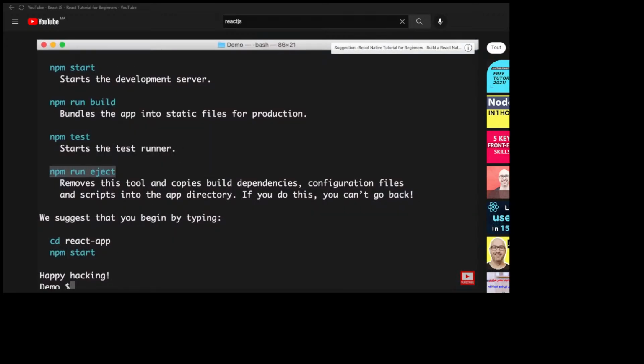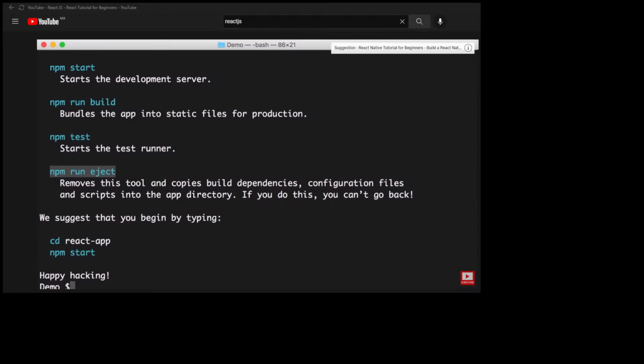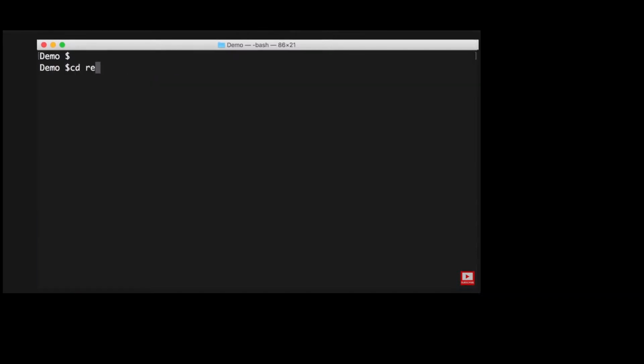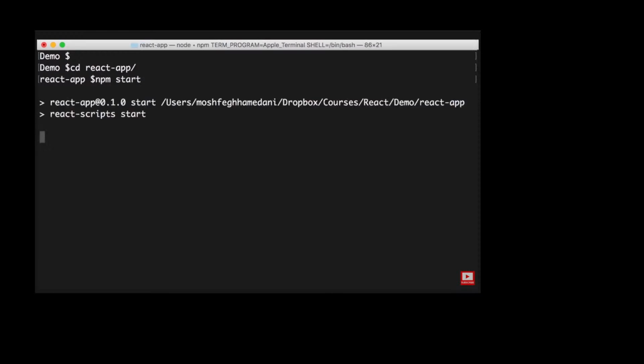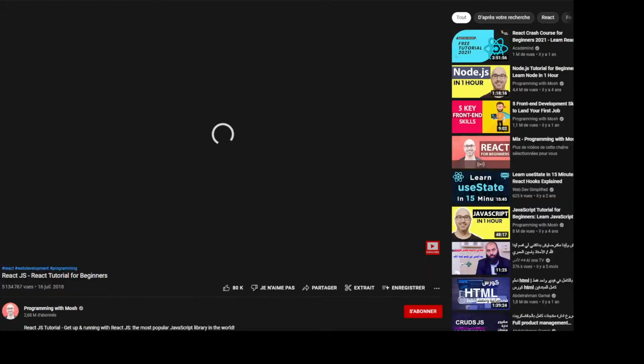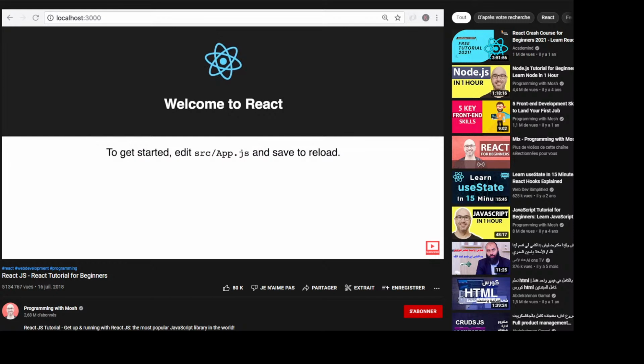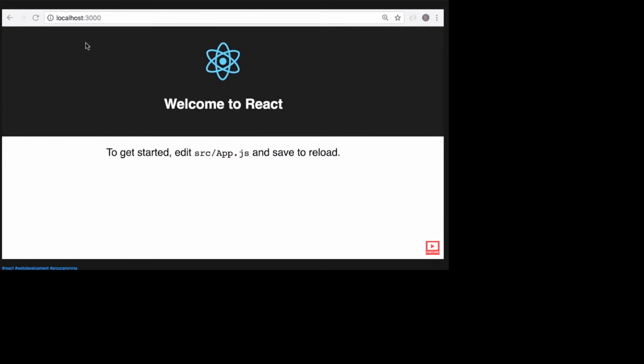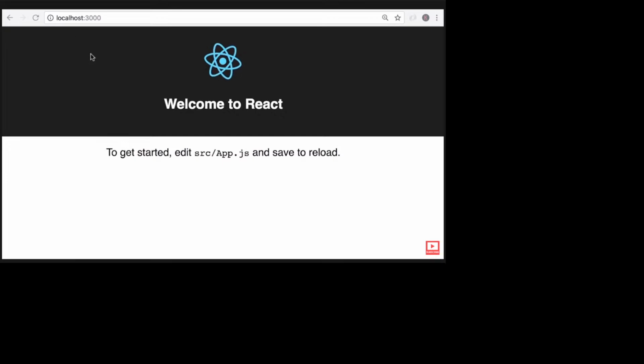So now we have a fully working React app. Let's go to this new folder, react-app, and run npm start. So this will launch our development server on port 3000 and open up Chrome or our default browser pointing to localhost port 3000. Now let's go back to VS Code and see what we have in this folder.